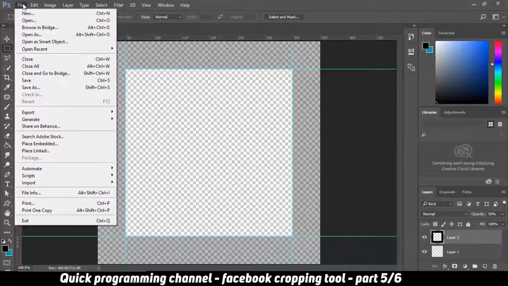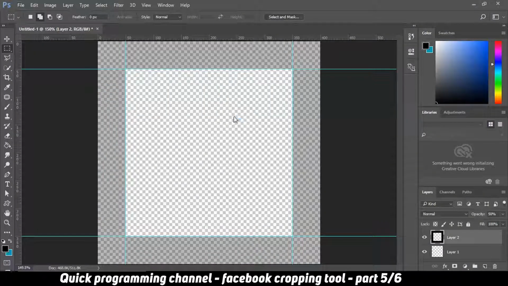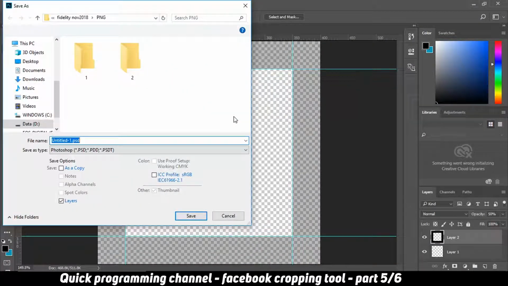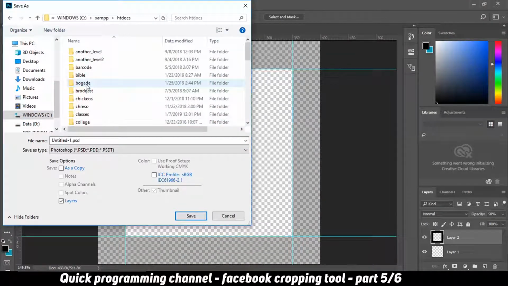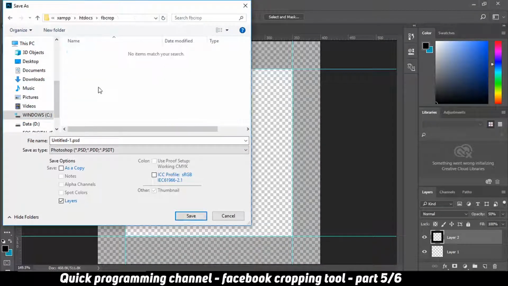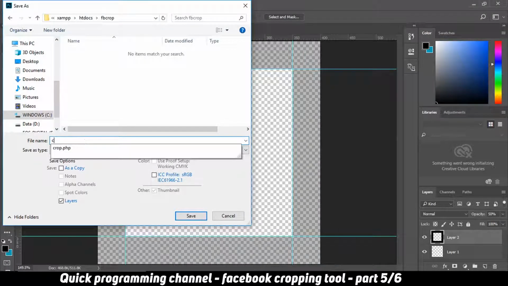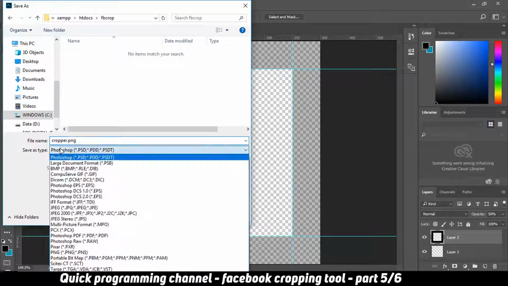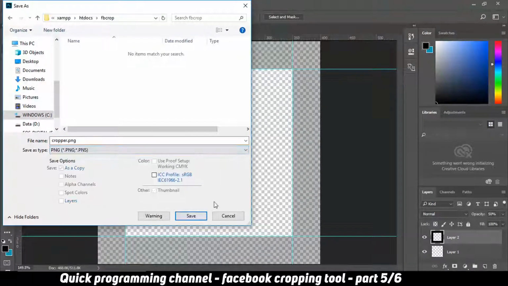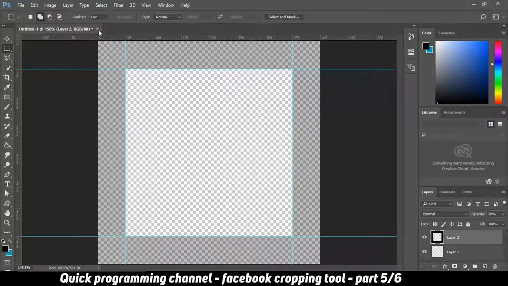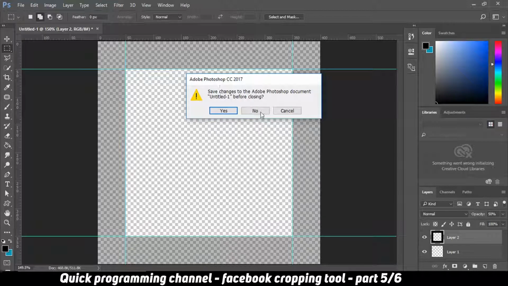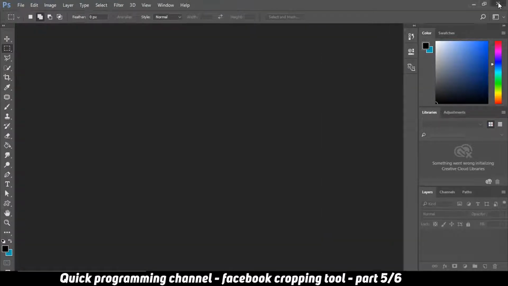You can totally skip this whole process and just download the image in the description. Let me save this as. Let me go to my folder, make sure that I'm in the right folder, Xamp, my htdocs folder and the FB crop folder. Then I save this as cropper.png. I need to make sure I save it as a PNG and hit save. And we're done. I can close this, no need to save anymore, and close Photoshop entirely.